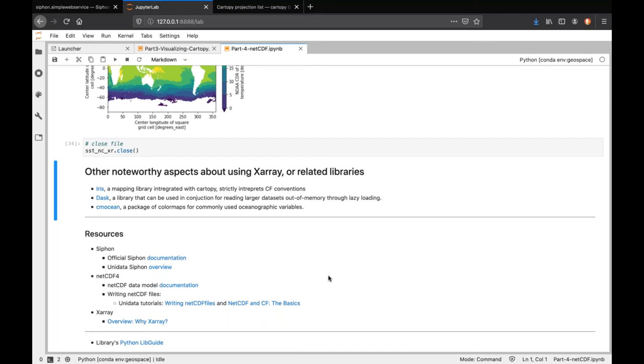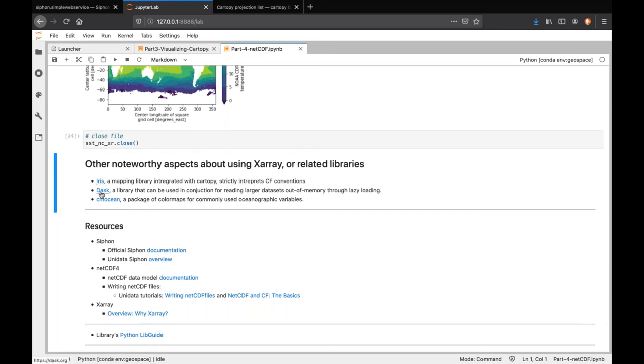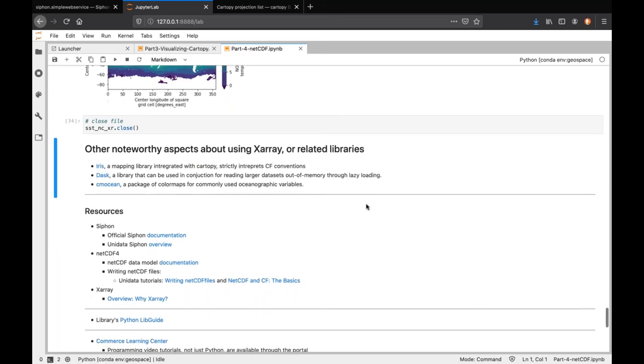So Iris is a mapping library that integrates with Xarray and Cartopy. It integrates with CF conventions, so it will interpret files. I would recommend that you have CF convention information, and I would suggest you check out that link directly. The documentation is linked here.